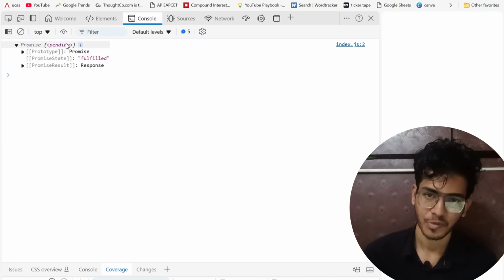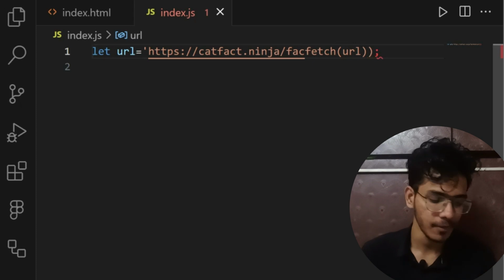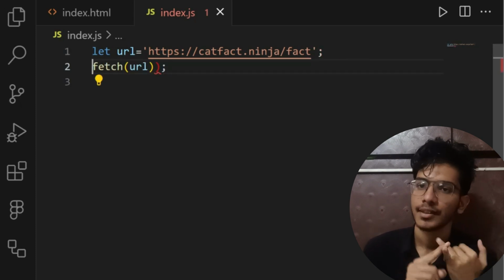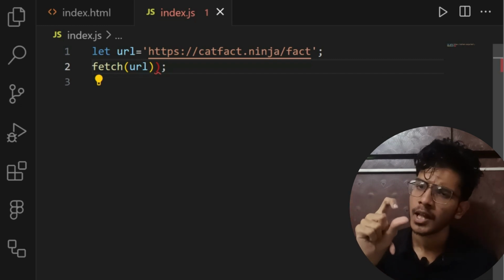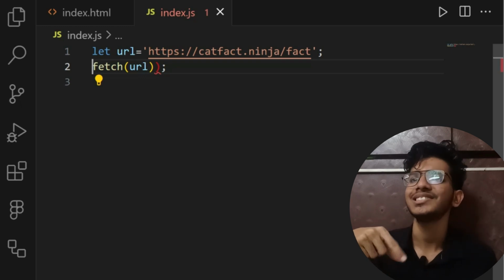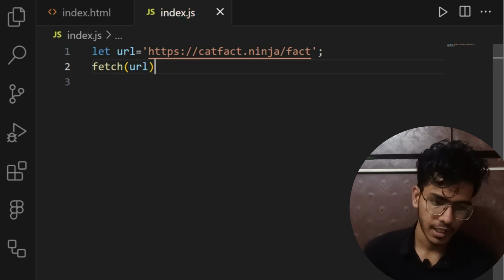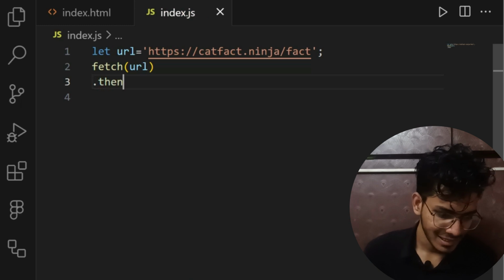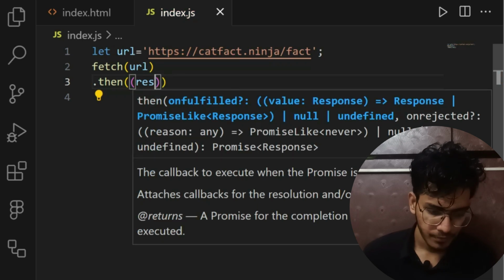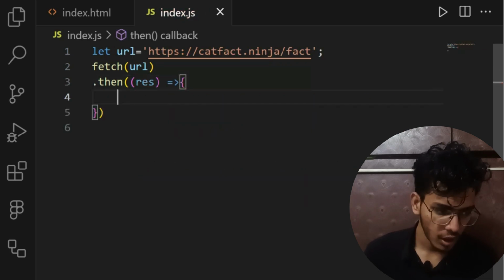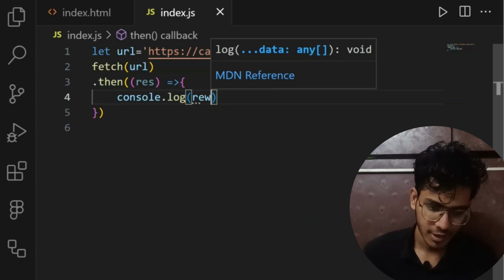We know that a promise has two main functions, then and catch. Then is used if the promise is fulfilled. If the promise is not fulfilled, then we will use the catch function. So I will remove this and use then, and in then, if there is a response from the API, I will create an arrow function and print the response. Whatever response I got, I will print that.